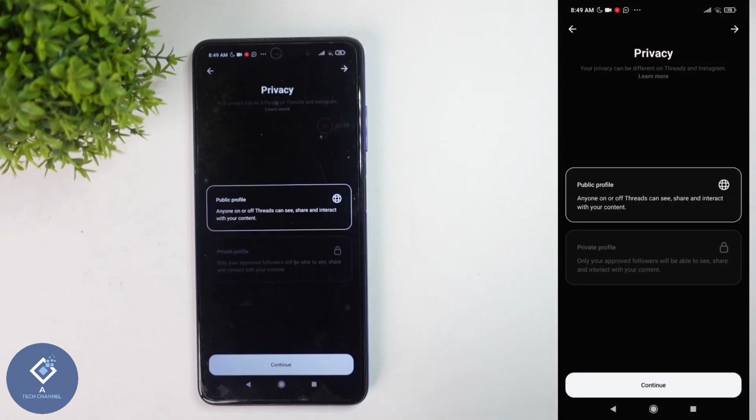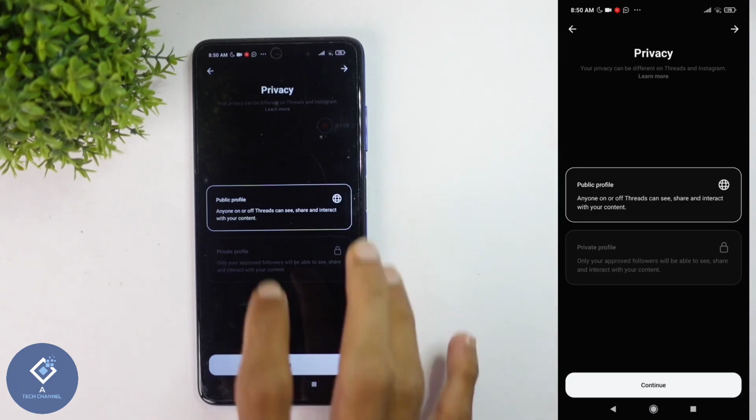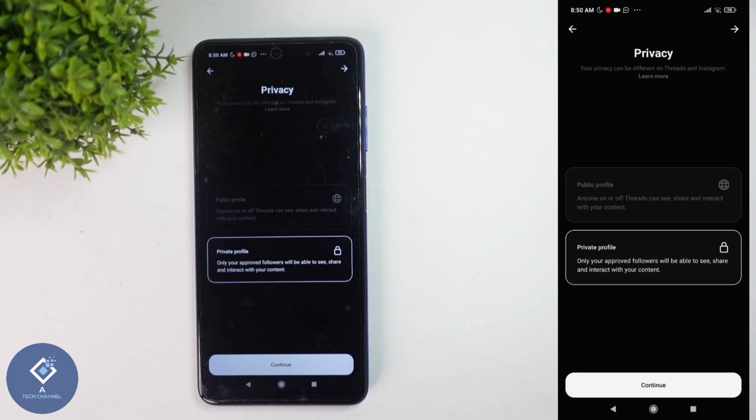And when you are clicking on that, you will reach a page like this. If you want to make this a public profile, you can select public profile. That means everyone can see your threads and everyone can interact with you. Or if you want to make it private, just click on private profile. After that, only your followers can see your posts. And you should approve their requests, then only they will become your followers. You can select whichever you want.